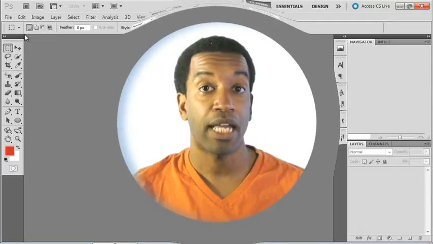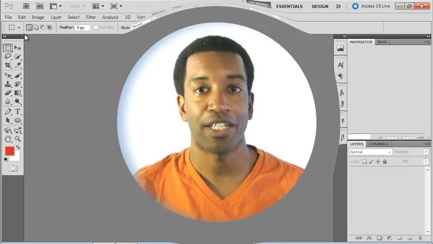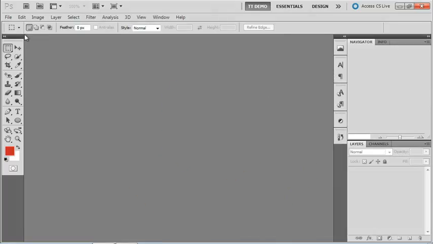Adobe Bridge is command central for managing your digital assets. It's fast, easy to use, and comes included with Photoshop. Let's find out more. At its core, Adobe Bridge is a file browsing application.